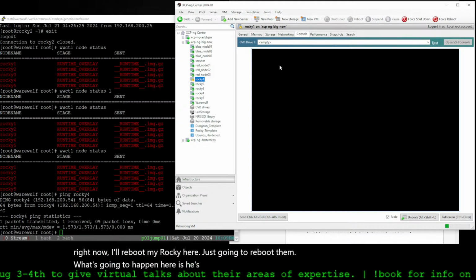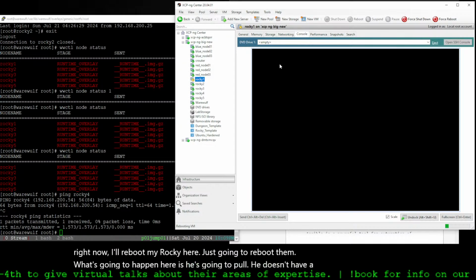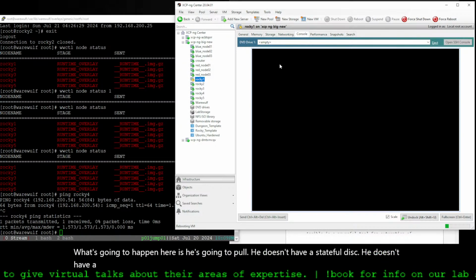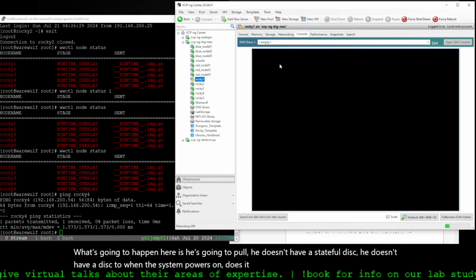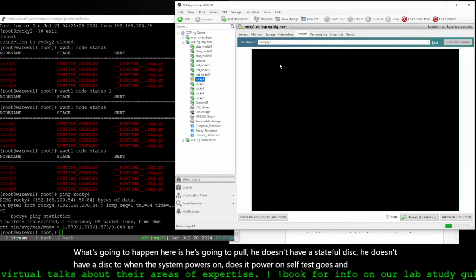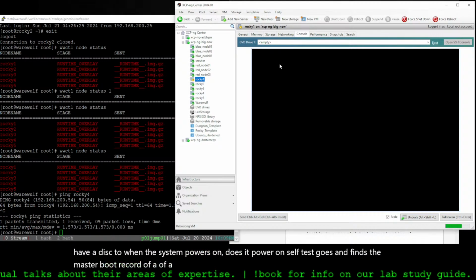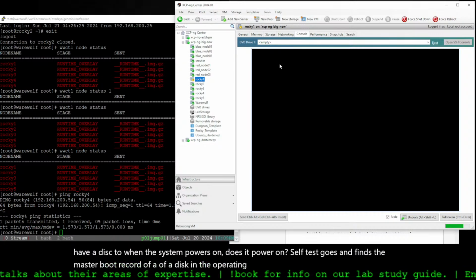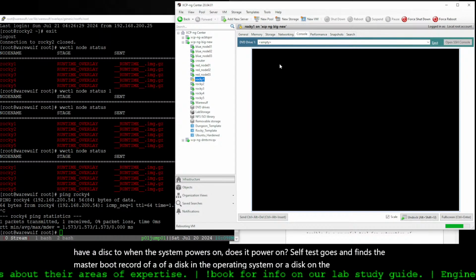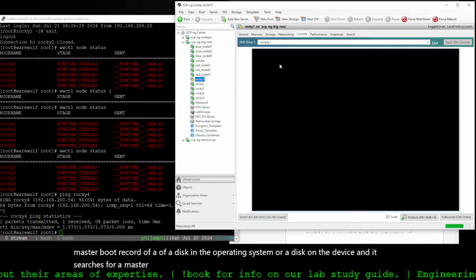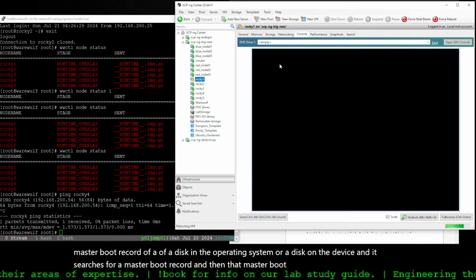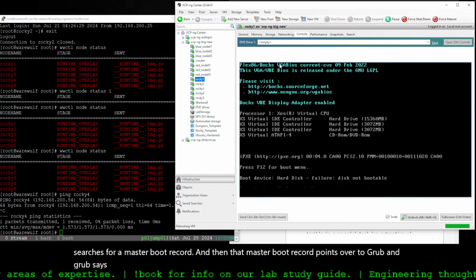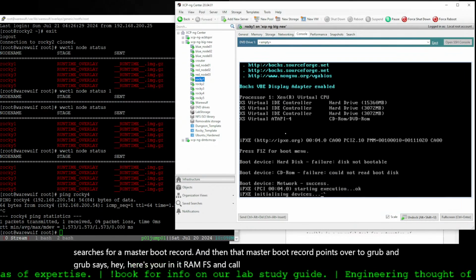He doesn't have a stateful disk. When a system powers on, it does its power-on self-test, finds the master boot record of a disk on the device, and that master boot record points over to Grub, and Grub says, here's your initramfs, call this and start to boot. It doesn't have any of that.